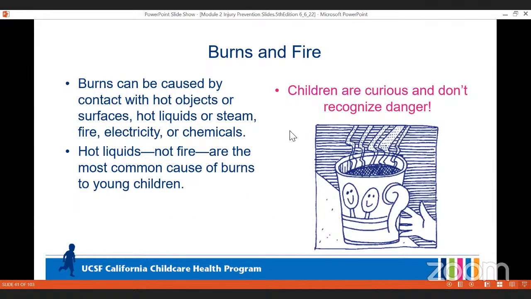Then burns and fire, we are in burns and fire. Burns can be caused by contact with a hot object or surface, hot liquid or steam, fire, electricity or chemicals. Like I said the other time, chemicals like hot bleach, strong bleach, or even acid or strong base can cause burns. Hot liquids, not fire, are the most common cause of burns to children because they'll pull it. Hot teas, hot chocolate, all those ones.